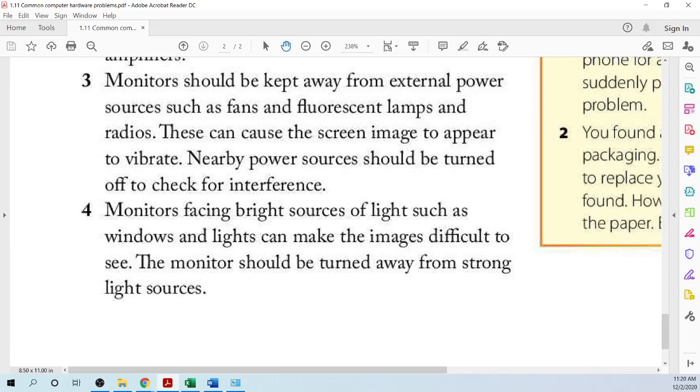Lastly, monitors facing bright sources of light, such as the light coming in from your window, would make it difficult for you to see what is on the monitor. So it is best recommended that when you are setting up your computer, you do not let your computer face a window. What they would recommend is that you put the back of the computer towards that window. Instead of the light reflecting off of the screen of your monitor, it will now reflect off of the back of your monitor.